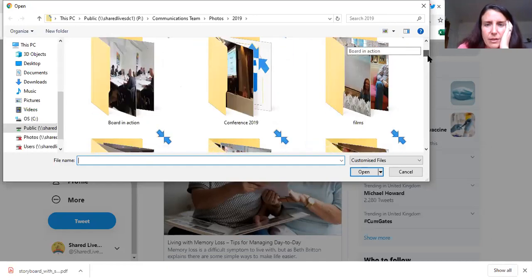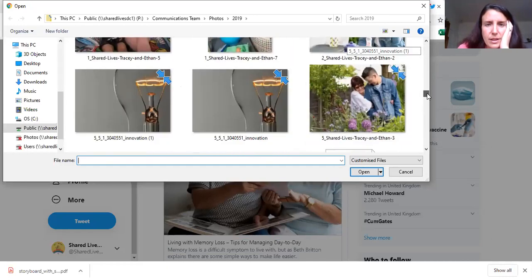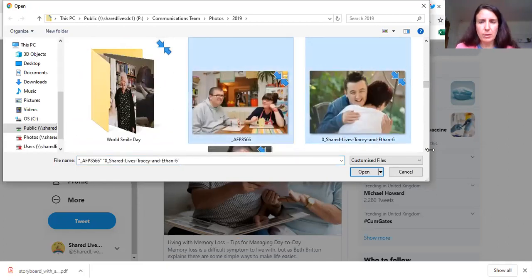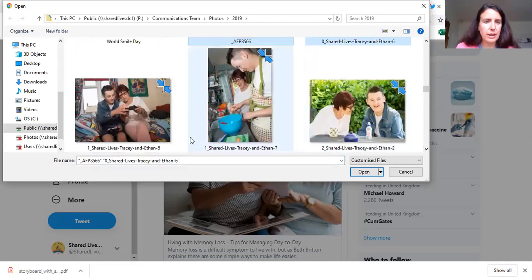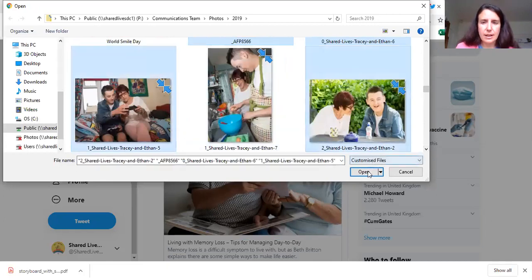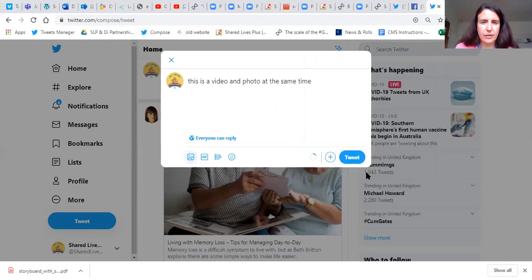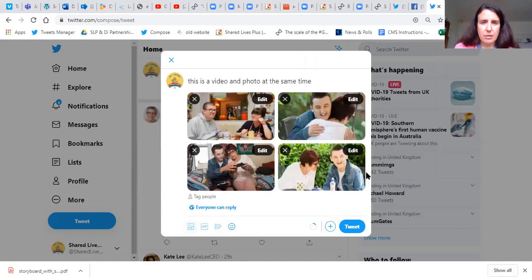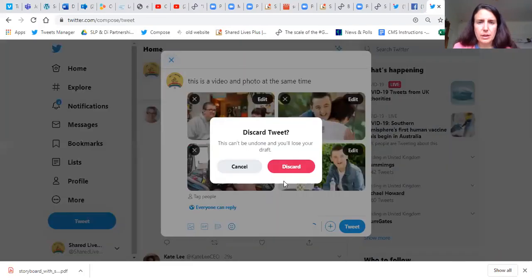And then if you wanted to add 4 pictures, you just select the ones you want. So I'm holding down Control as I click on these, and then selected 4, press OK. Fingers crossed, there they all are, and you can edit them. So I won't tweet that, but hopefully that answers how to add multiple photos.